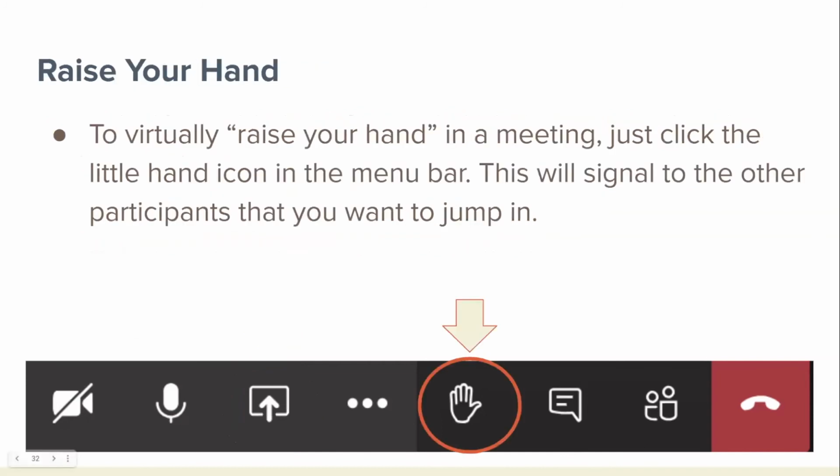You are also able to raise your hand in the meeting. In order to do this virtually, you can just click on the little hand icon in the menu bar, and this will signal to the other participants that you want to jump in or you may have a question or a comment. This icon is again found on the bottom bar of the meeting, and it is simply just a hand icon.